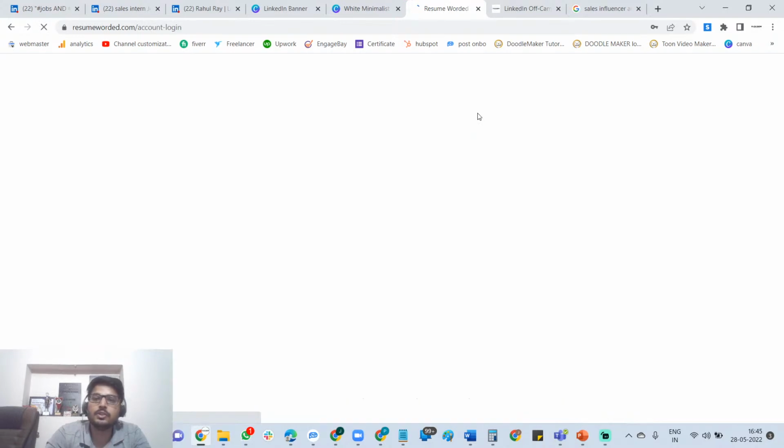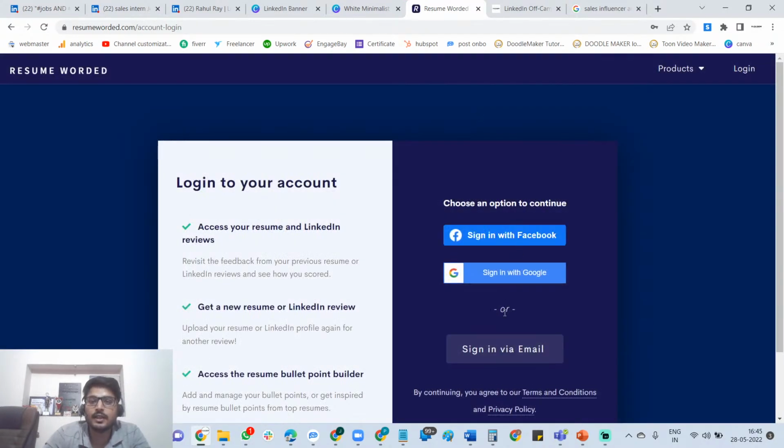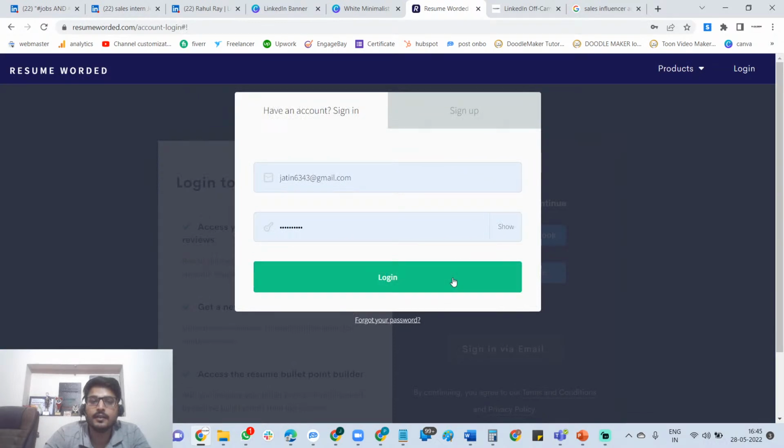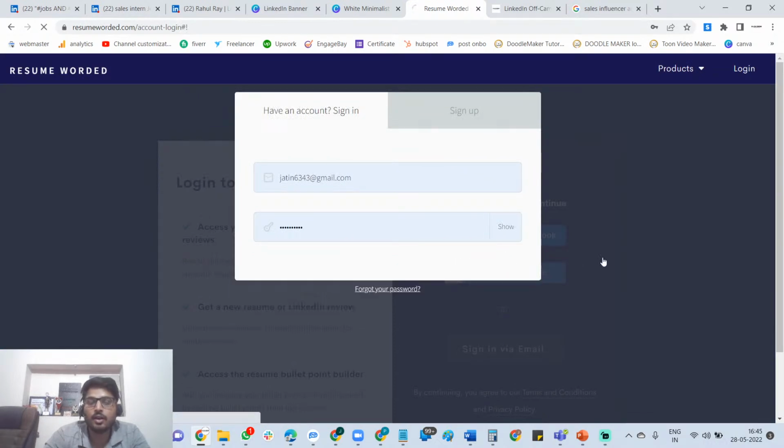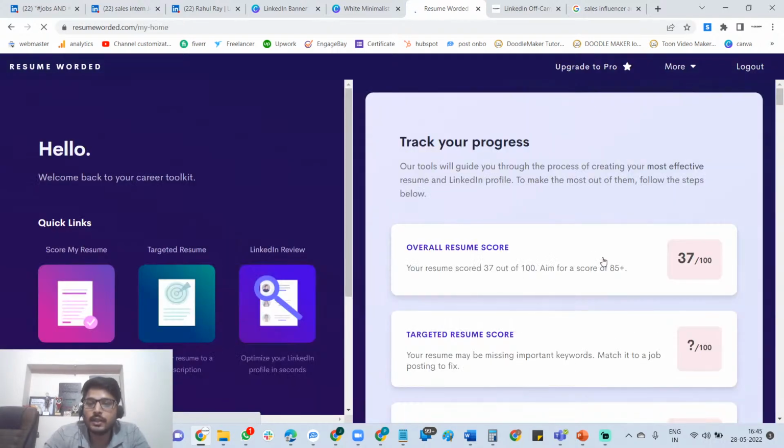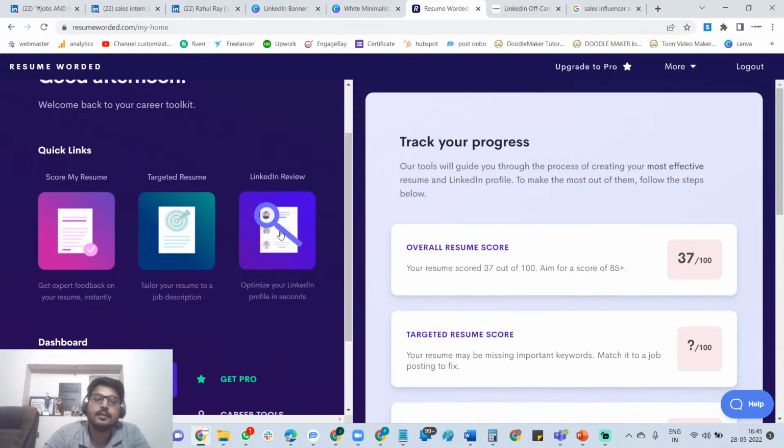Once you are on this tool, you can quickly sign in using your email, or you can sign up if you do not have an account. Once you are in, you can calculate the score of your resume as well, and you can have a LinkedIn review as well.